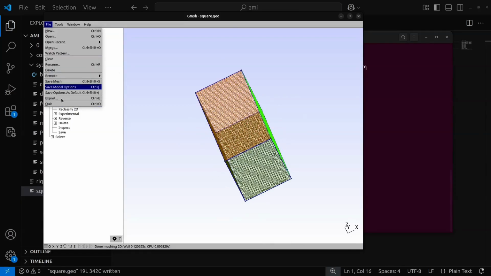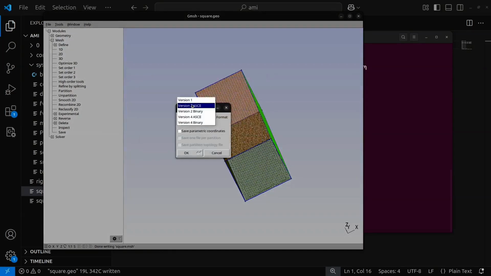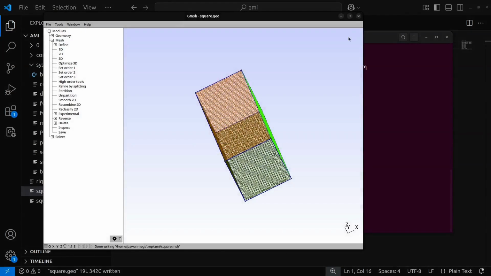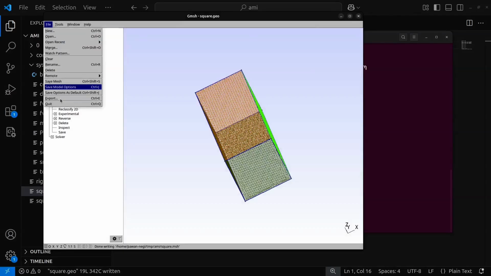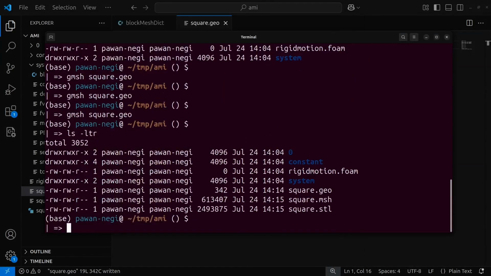And we can save this as, export as this, and we have to choose version 2. Remember this. We also need the STL file for this. So square.stl. We can also copy this and create the outer rotating zone.